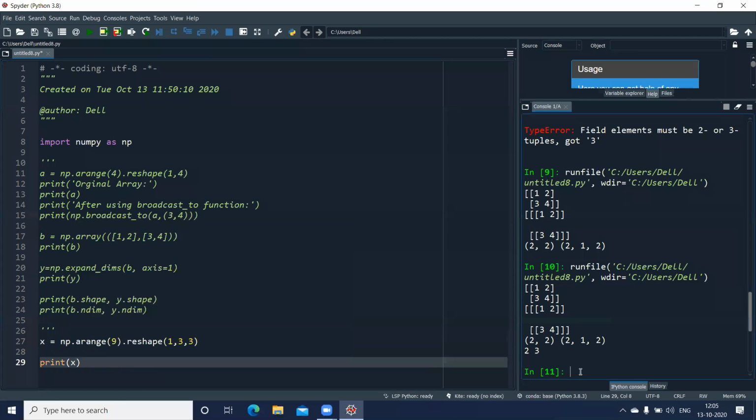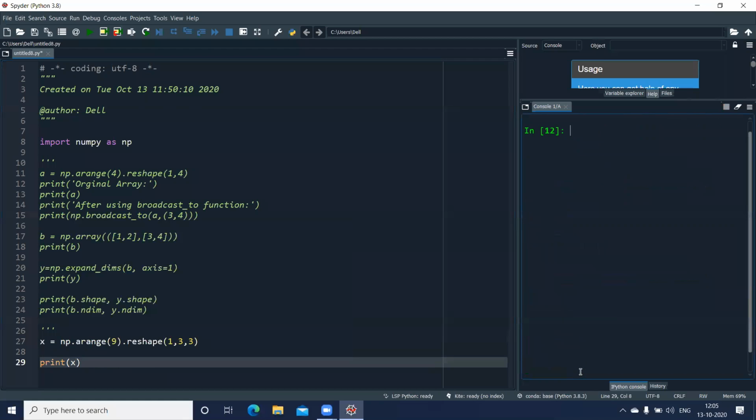Before this, I'll just clear this one. Okay. Now when I run this, this is my 3-dimension array. You can see there are 3 square brackets, so this indicates it's a 3-dimension array. And I have only a single 3 by 3 array, 3 rows and 3 columns. Okay. Now what I want to do is remove the dimension.